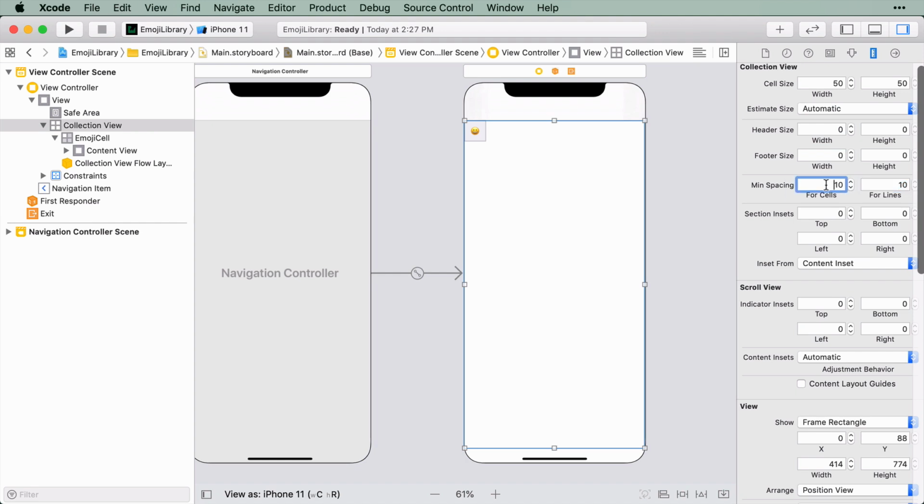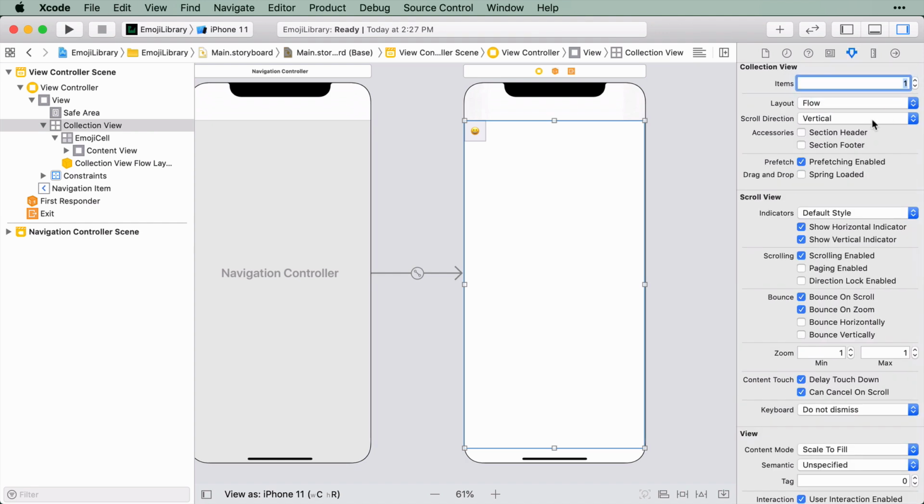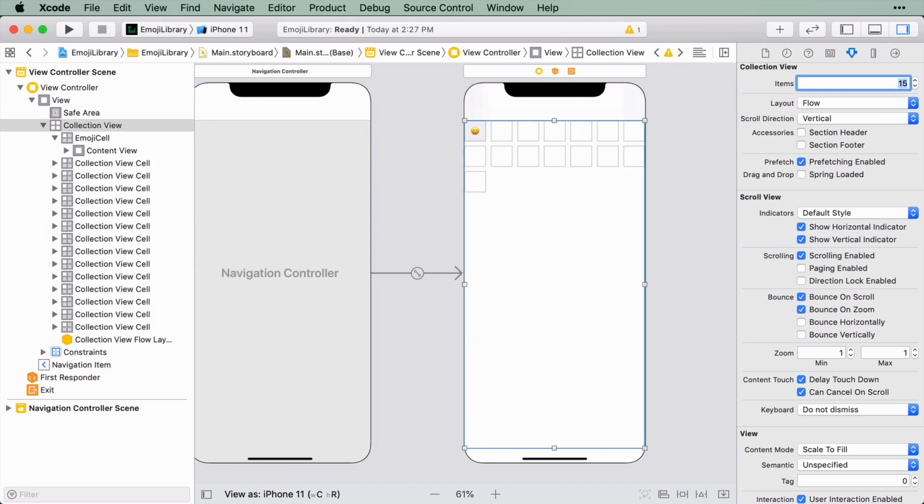Let's fix that. In the Attributes Inspector at the top, you should see an Items property. You can set any value in here to display that number of prototype cells. Let's set it to 15. This won't mean that you will have exactly 15 cells when you build and run. It's just a number to display as prototypes in the scene.